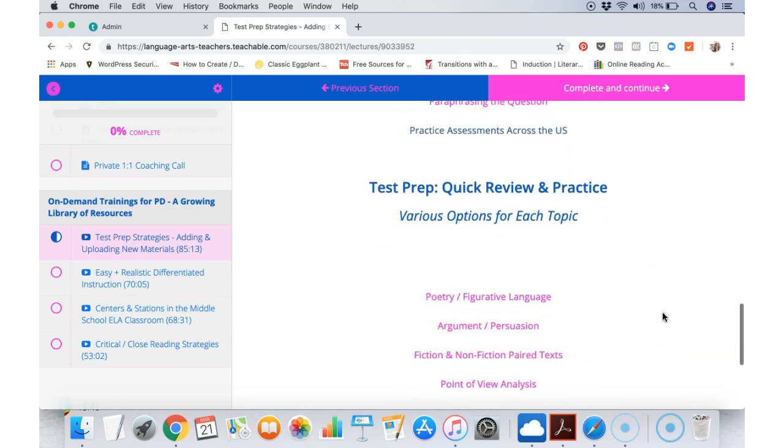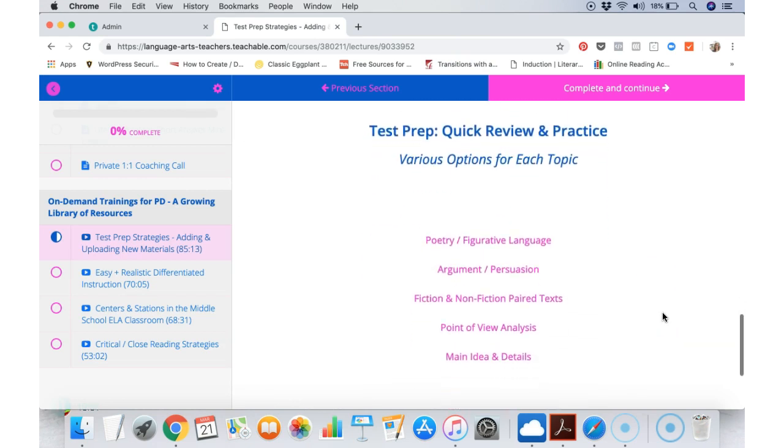Okay, just a few other things to show you. These are resources pulled from all over the lesson plan resources. Okay, they're just curated here in case you need something quick and you don't want to go digging through all of the other resources in the lesson plan area. So I've already curated these. So let's say, point of view and main idea are big ones.